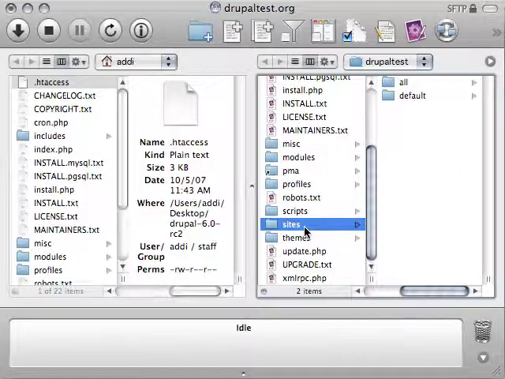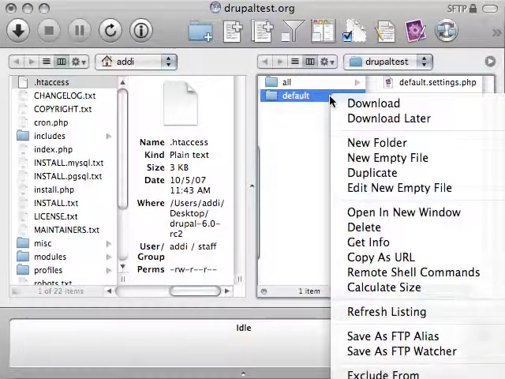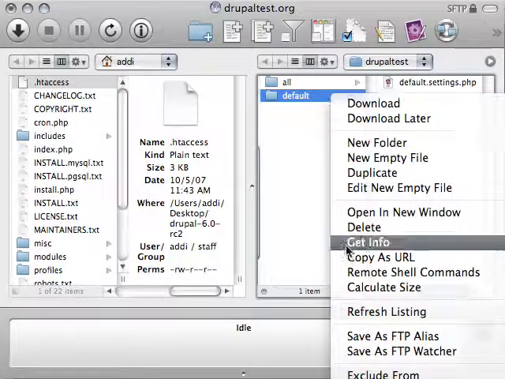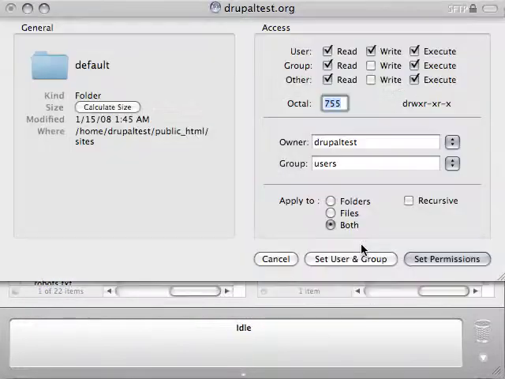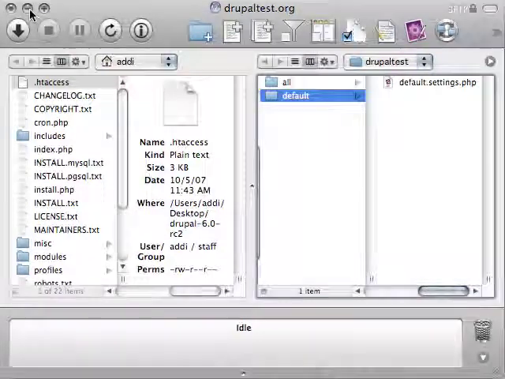So we'll go into Sites and Default, and this is the folder that it's saying it needs to have access to. Now my FTP client, I just right click and do get info. Different clients will have different ways to do this, and it brings up the access, and then I can add the right access permissions to it and set those. Now when we go back to the browser and I reload the page, Drupal should be happy.